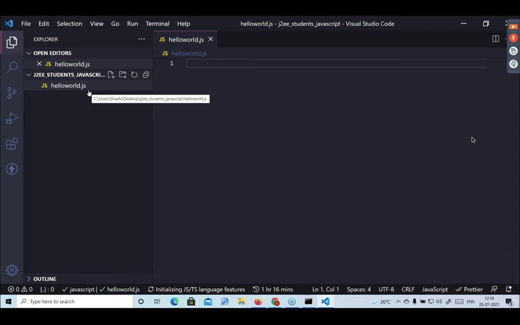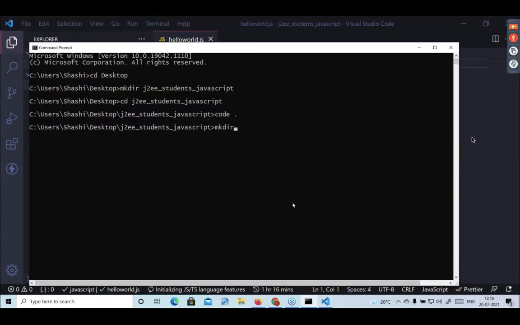How to create a folder? It's very simple. You can use mkdir and then the folder name. Very simple. mkdir folder name, that's it.